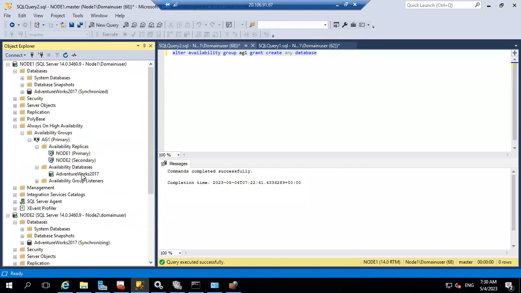So that's it. This is how we create an Always On availability group with minimal access, and any issues that we encountered, we have fixed successfully, and we have done the failover and failback.